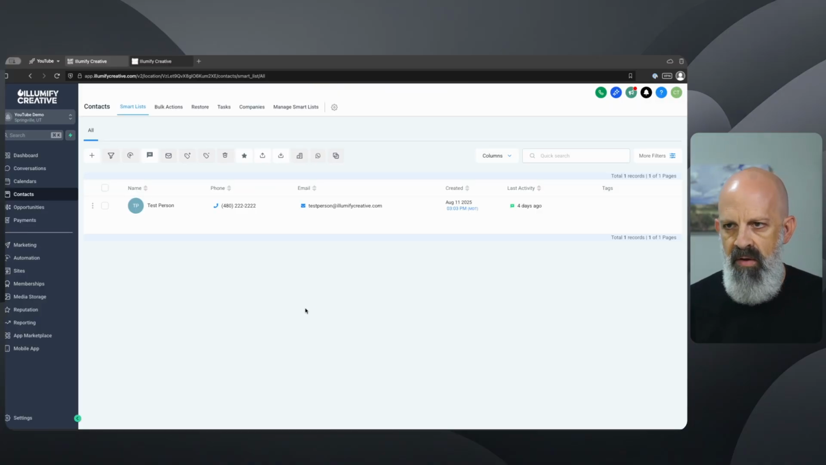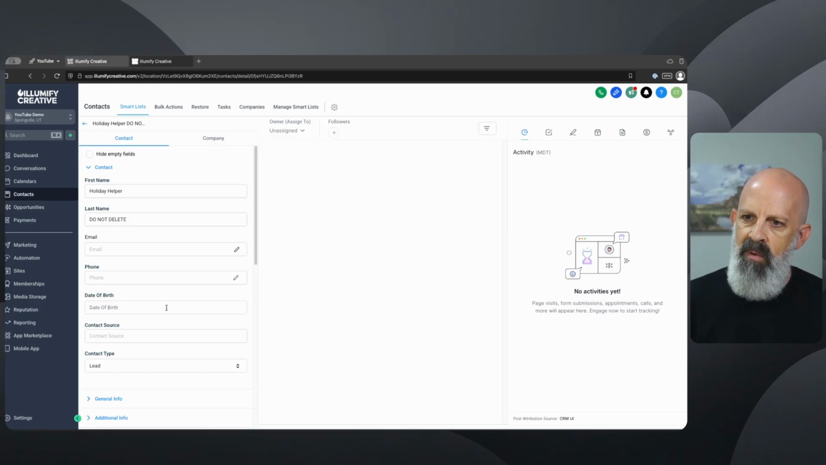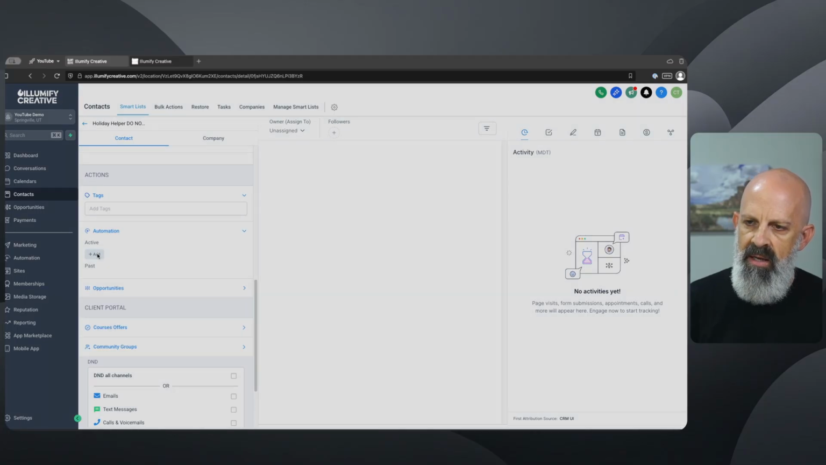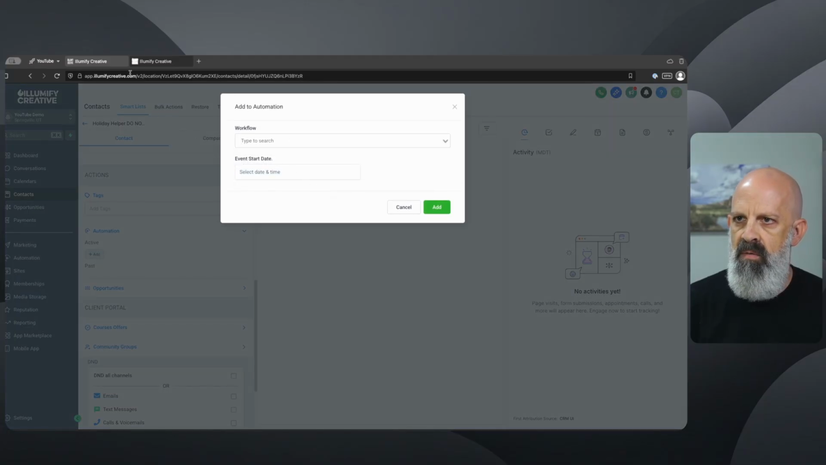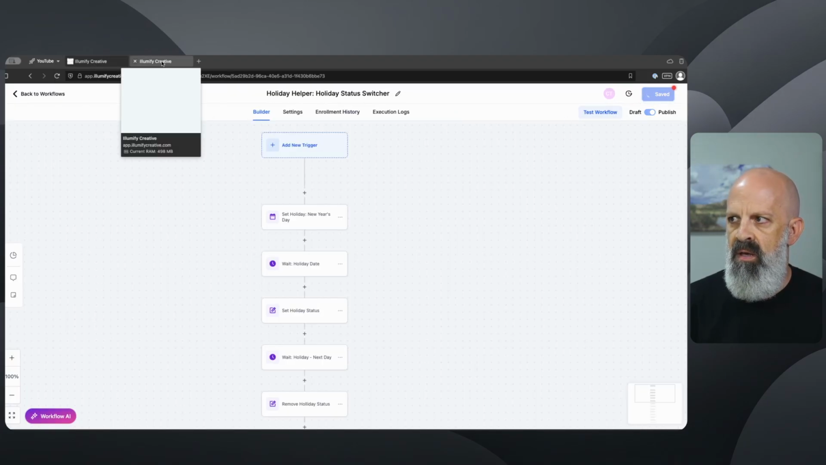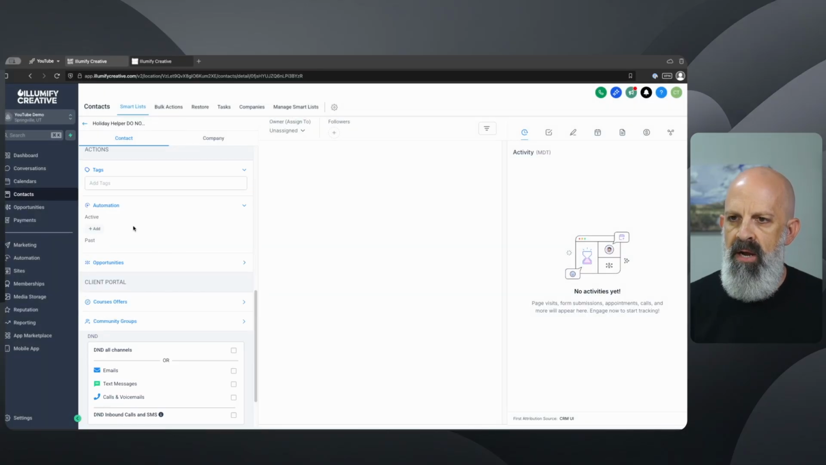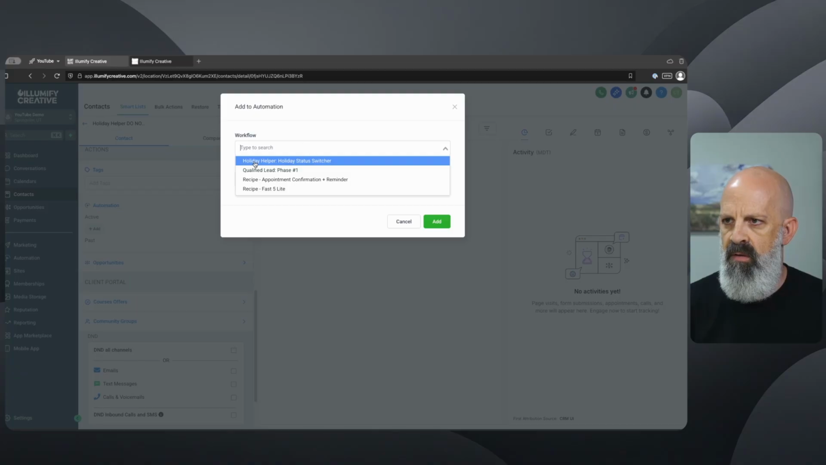You don't even need a phone or any other information. We just need a contact record. And what we're going to do is come down here to the automations area and try to add. It's not going to allow us because it's not activated. So what we're going to need to do is come over here and publish, save, and then come back over here, reload. All right, now that the automation has been published, I can come in here, find the workflow, Holiday Helper, Holiday Status Switcher. Going to go ahead and add it to that.